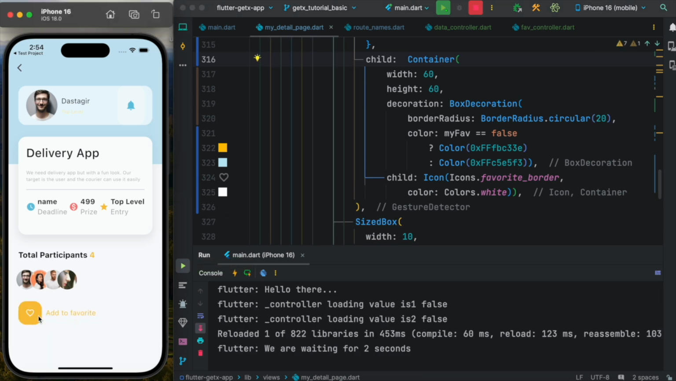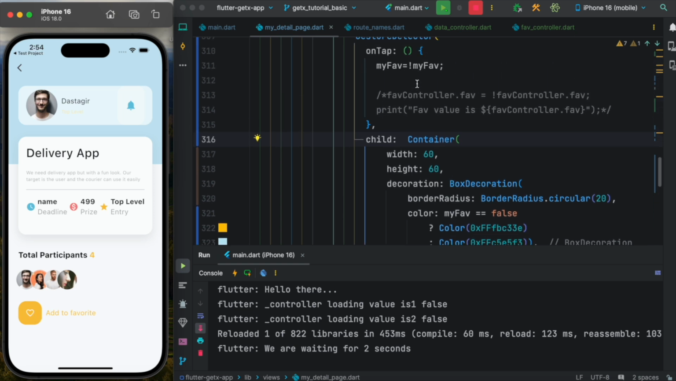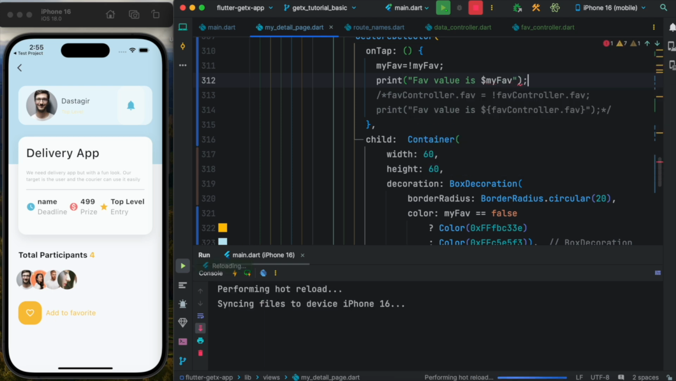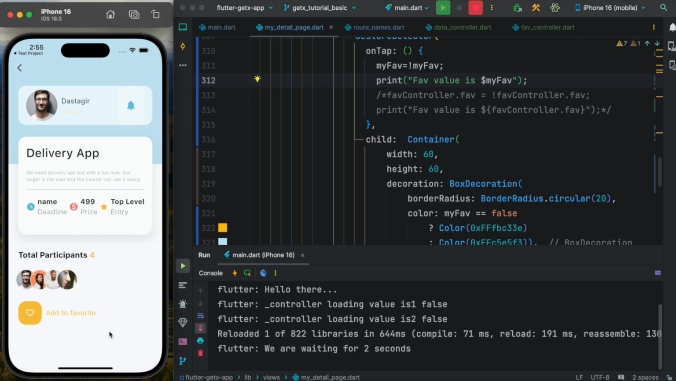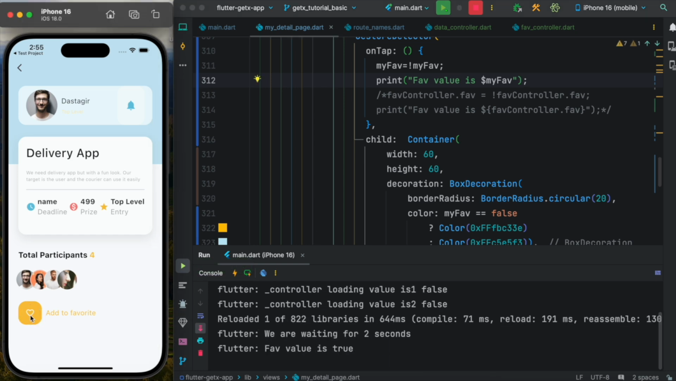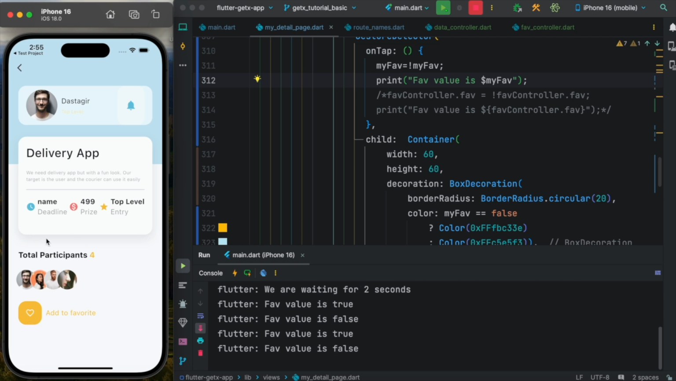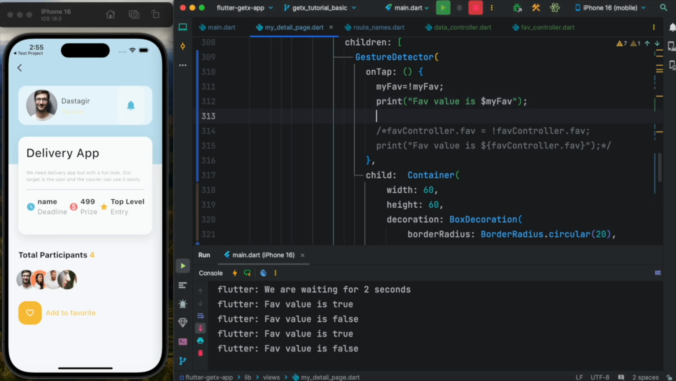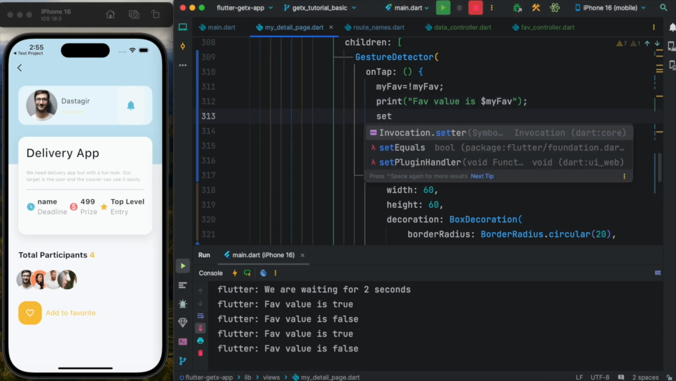So now here, of course no changes because we didn't trigger the UI, but over here we can print fav value is myFav. Check on this. So it toggles the value, but of course we don't see it on the UI, right? Now to be able to see that in the UI, all we need to do is just call setState.